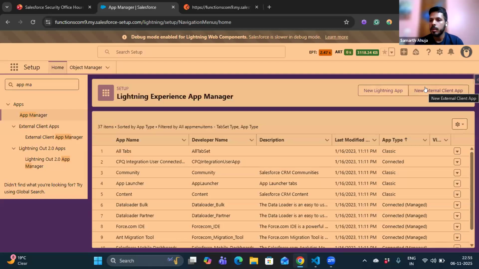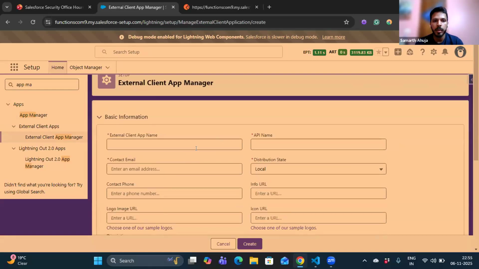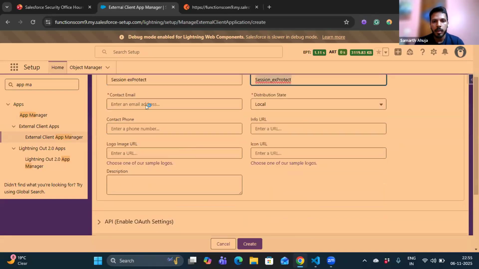In the earlier versions of Salesforce releases, you used to get New Connected App, but I think Salesforce has removed that and you can only create an external client app now. So maybe I'll show you how we create it. I'll just name it Session Easy Protect. Then I'll add the contact email.